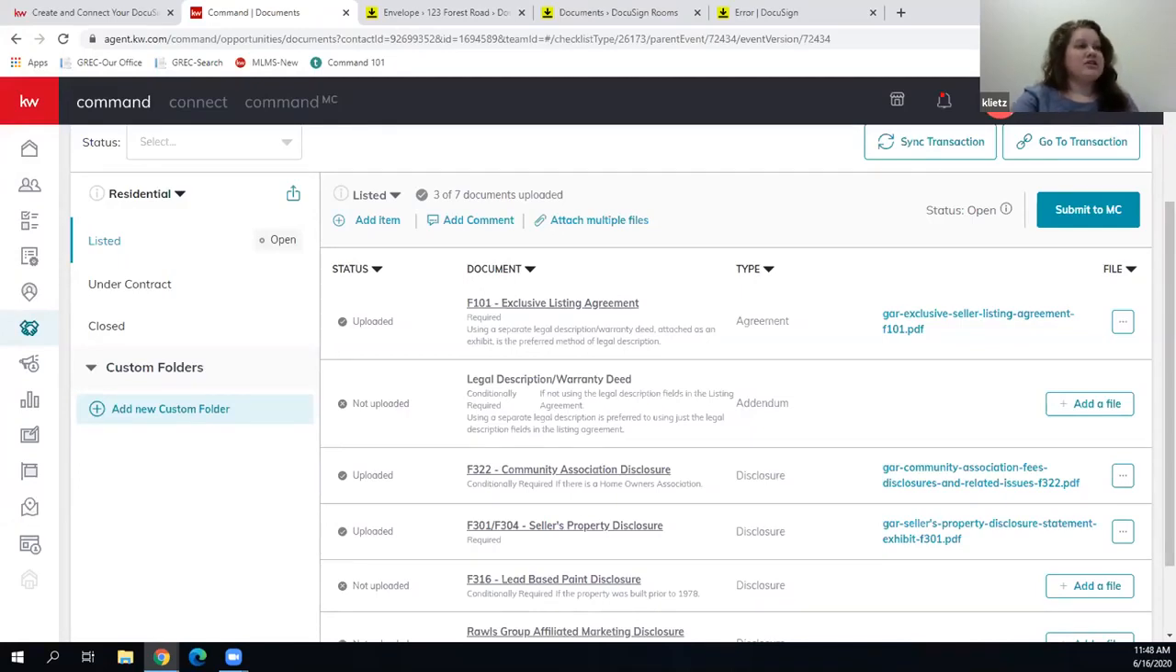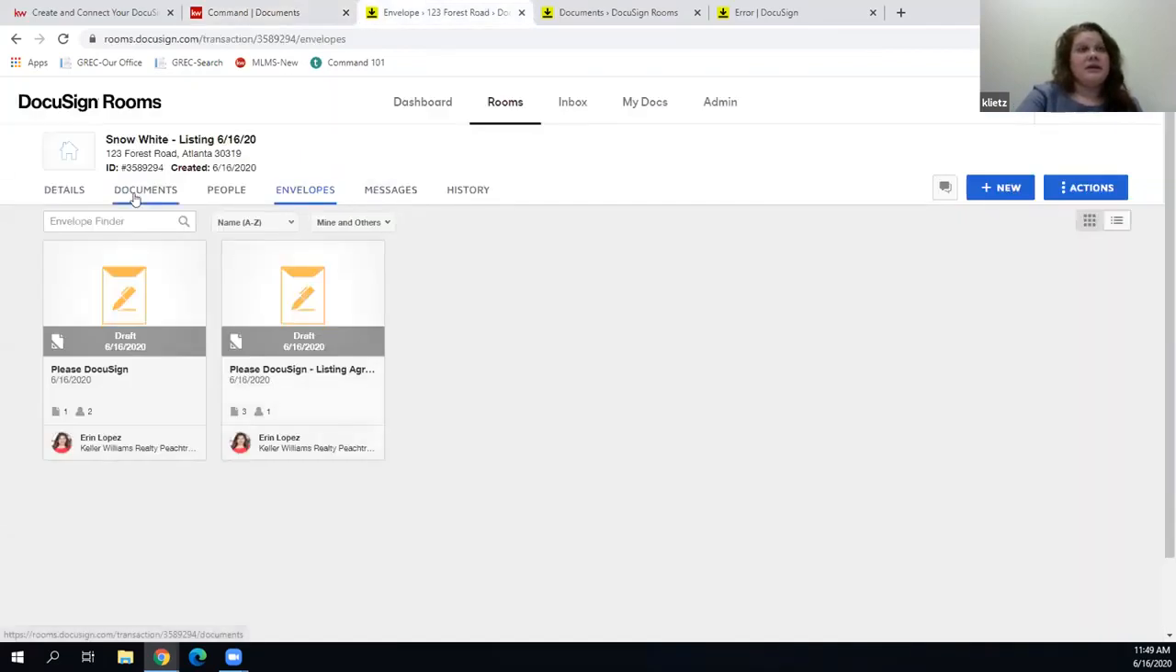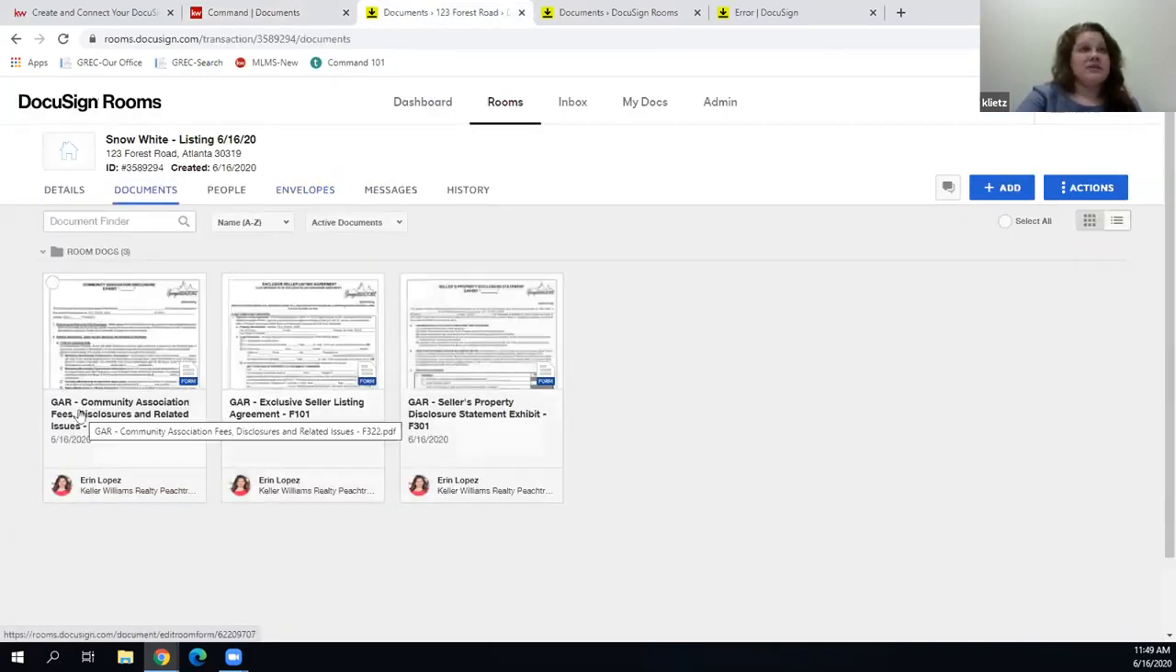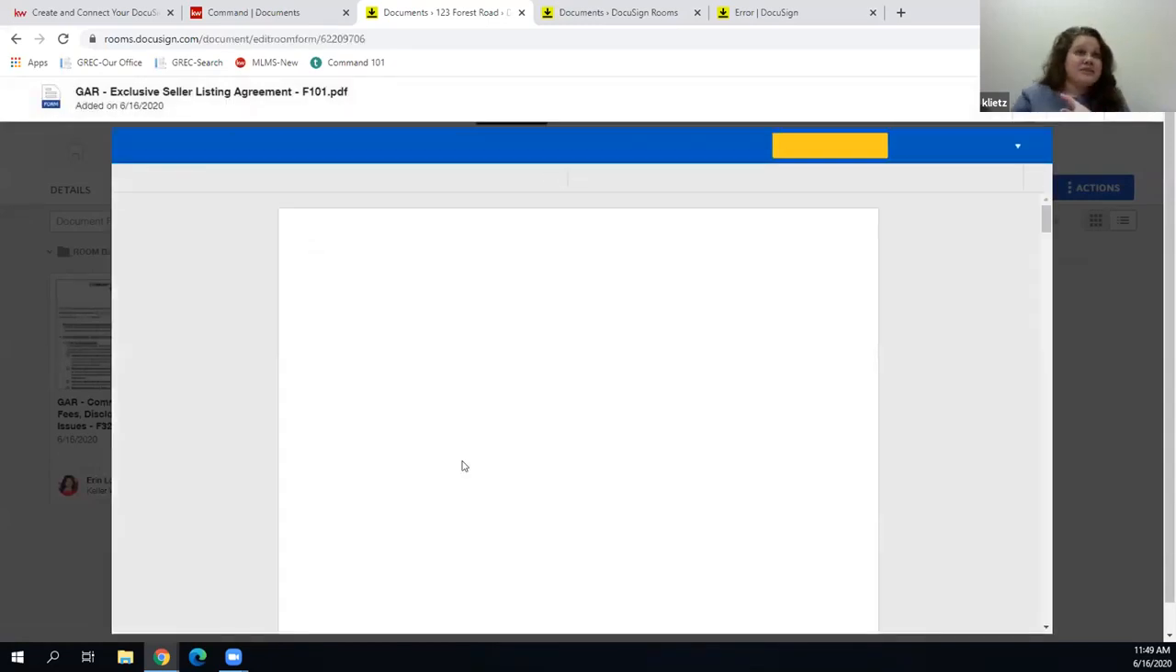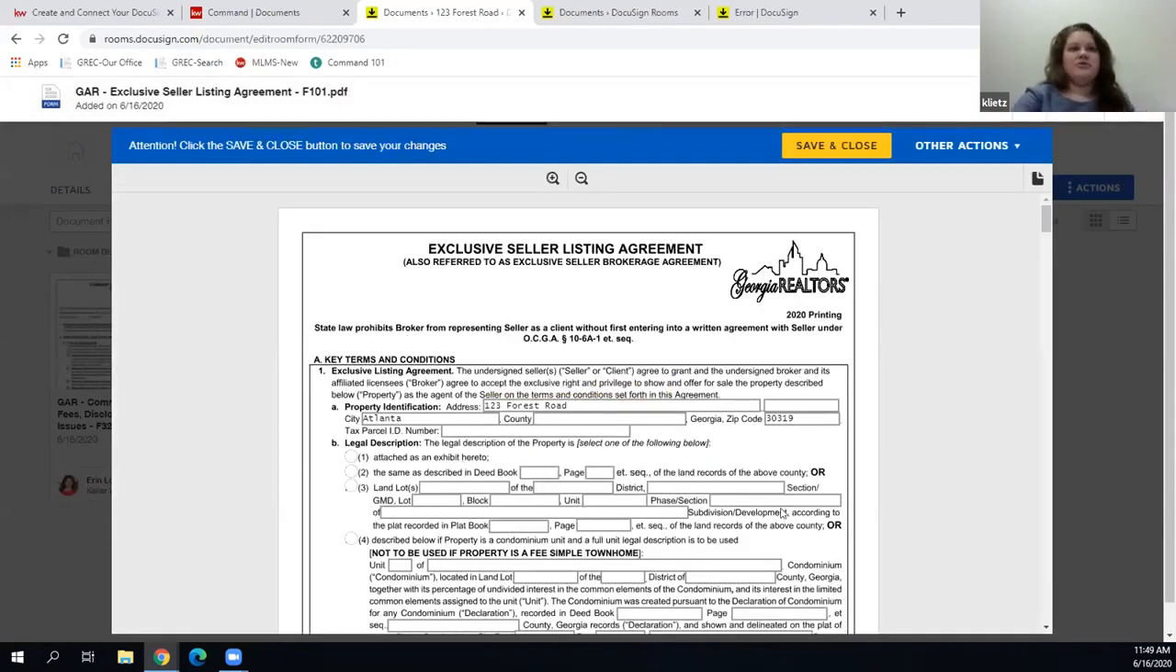So Kelly, I see your question. You are currently not able to create a folder like that of documents you will always need. You can create a templates folder. However, I don't suggest that, because when you create it in a template and then bring it in, it won't allow you to fill in all of those fields like you can when you pull them into the document section. Like on a listing agreement, if you had them in a templates folder, you wouldn't be able to fill out all of this information.